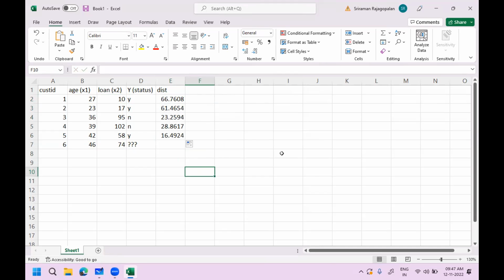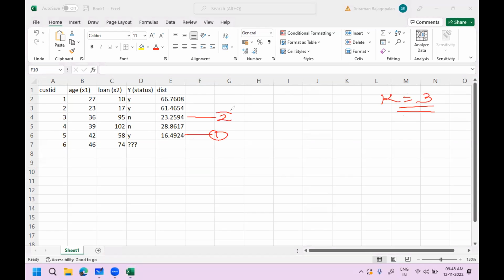ठीक है? So now we have the distances of customer number 6 with each of the customers. अभी हमारा problem क्या है? I have to find out the prediction based on k equals 3. ठीक है? So who are the nearest customers? 4, 5, 6. So we have to sort this data in the ascending order. तो ascending में करने से क्या आएगा? This will be the nearest customer. This will be the second nearest customer. This will be the third nearest customer.